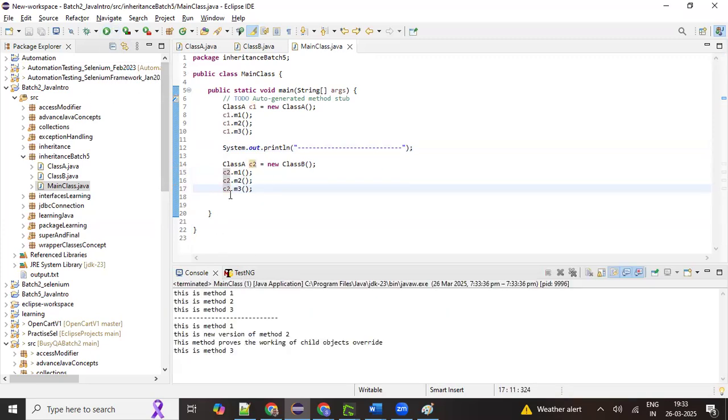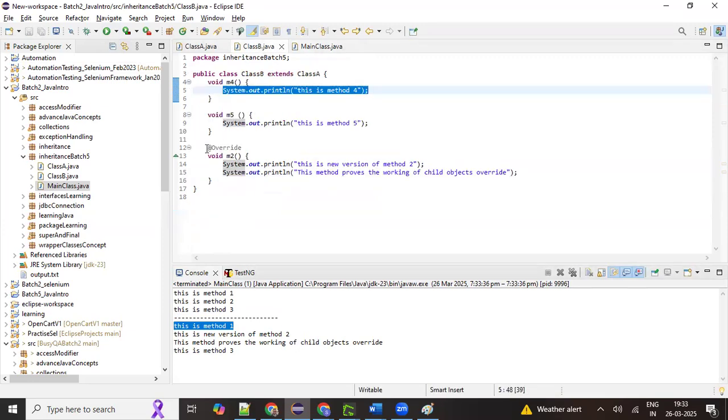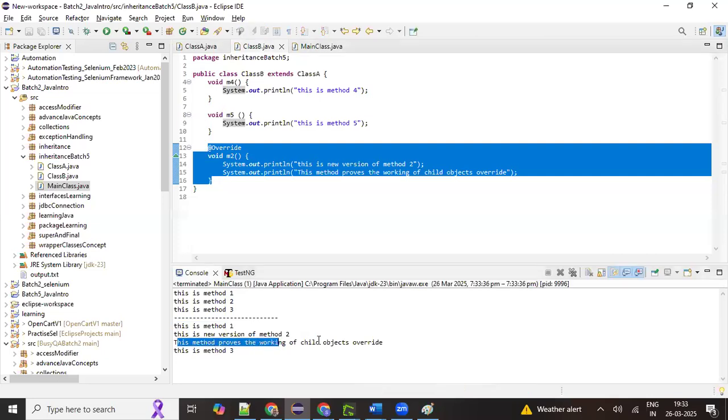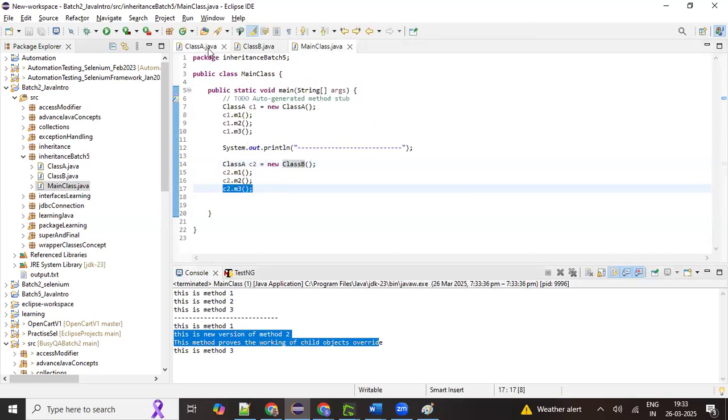Now, if I run this, you can see method 1, which was not overridden by class B, displays this is method 1, but method 2 is from class B. So from this part, it says this method proves the working. These two lines are present here, the new version of method 2, and then the third method is again from class A. So you're saying create an object of the class, but if there is any overridden method, choose the overridden method from this child class.